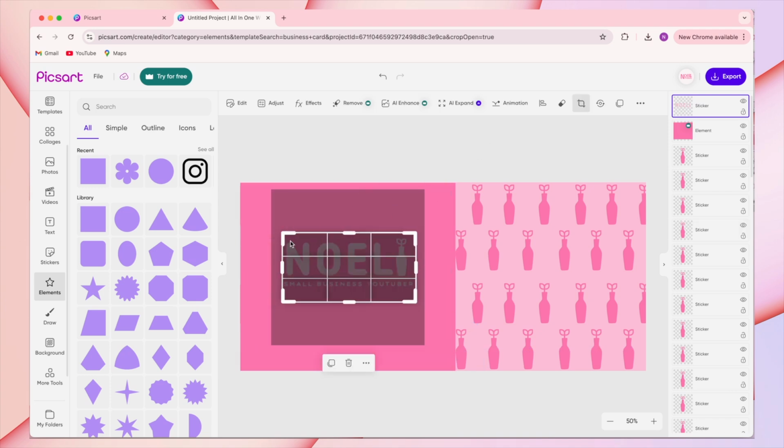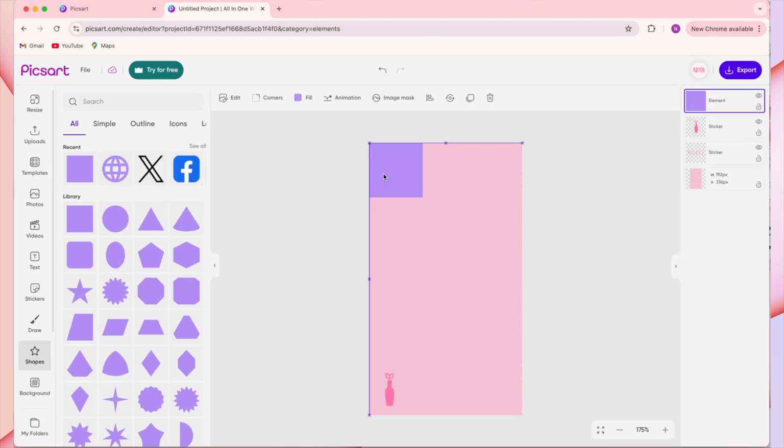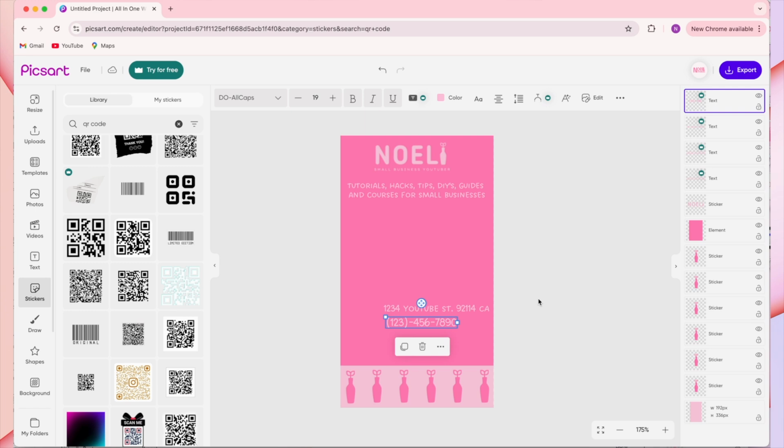And nowadays, there are so many awesome design softwares like Picsart, which is the one I'll be using in this video, that have so many tools that make creating designs super easy and convenient. And most importantly, beginner friendly.